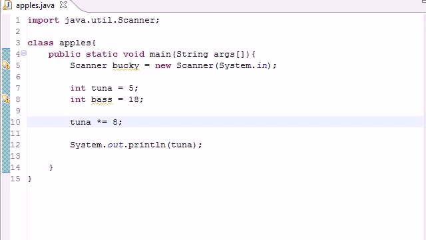So those are just some nice little shortcuts that you can use. So get familiar with them, because if you do, it's going to save you a bunch of time, and if you don't, then you're going to waste a bunch of time.